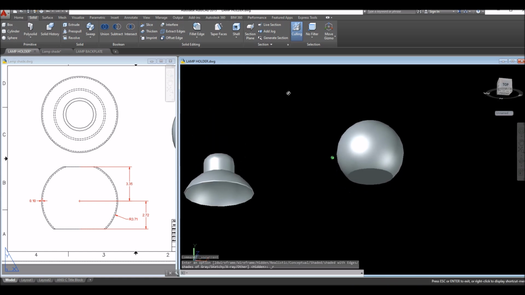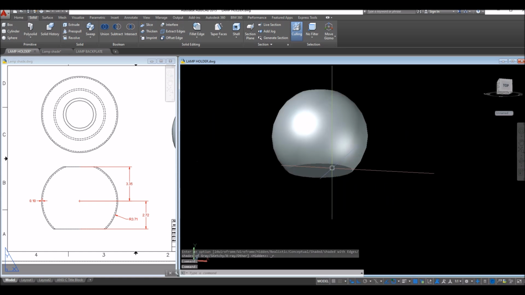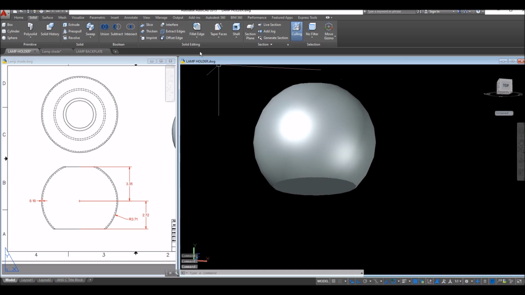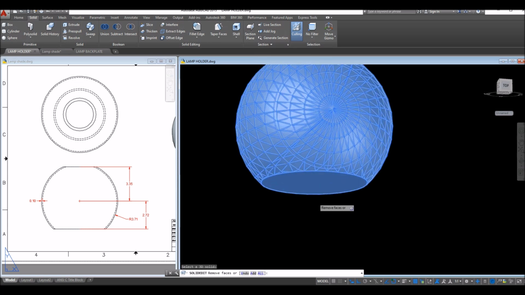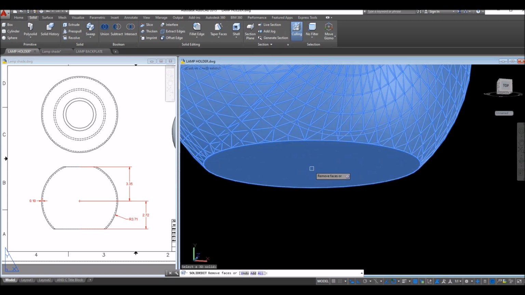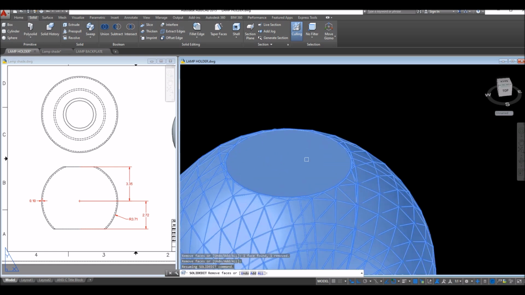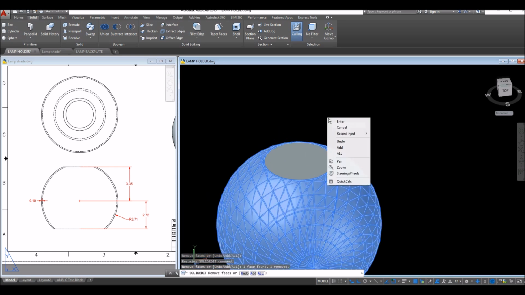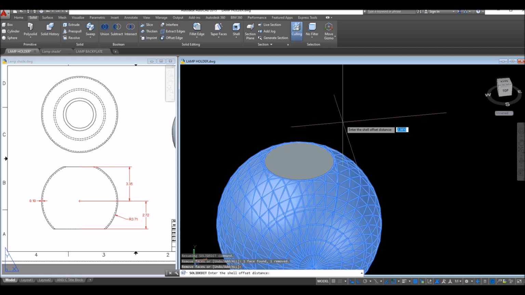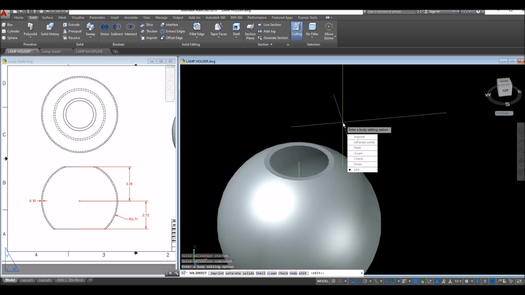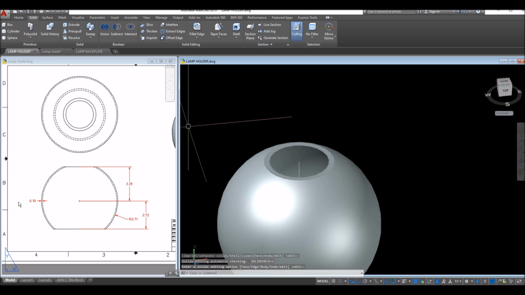And I'm gonna apply shell command. So inside the solid editing panel, select shell command, select the object, make sure to bring this closer, and click this face to undo because we want this open. And this face here, make sure to bring it closer. There you go. Right click, enter, and enter. The thickness is 0.1. And enter again to accept. So this is the thickness.